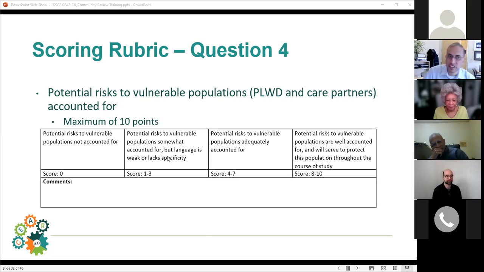And then the final question is considering potential risks to vulnerable populations, which in this case would specifically be people living with dementia and their care partners, ranging from they didn't even think about it or account for it, up to, from your standpoint, they did a good job with this and will protect the participants in the study. I think the word protection should be here. It could be potential risk and considerations of protections for vulnerable populations. I mean, the whole purpose of this ethics section is protection. It's really human protection. So it seems like the word protection should be in here somewhere.